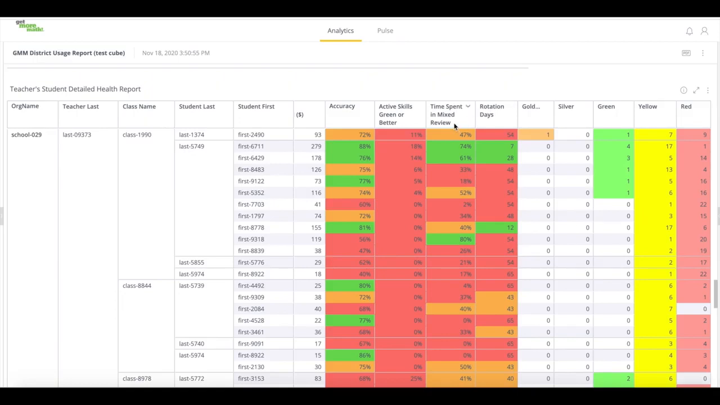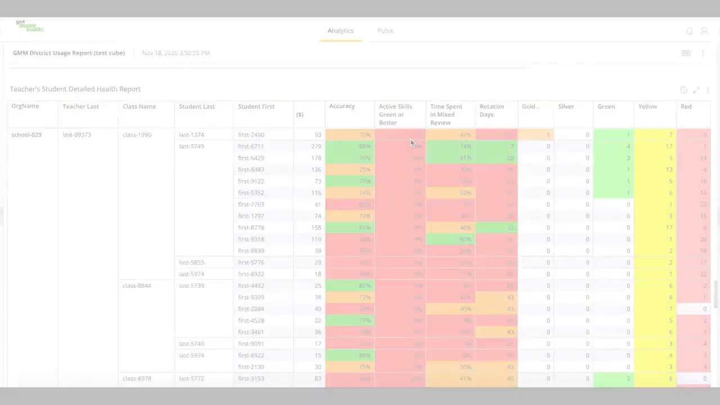The piece that makes Get More Math unique is that mixed review. If students are spending time in mixed review earning points, their rotation time will decrease, their time spent in mixed review will increase, their accuracy will increase, and those skills will be able to move through those color levels and increase those active skills green or better. So our number one advice that we would give to most teachers is spend time in mixed review as much as you can. That is what is going to build your students' long-term retention.